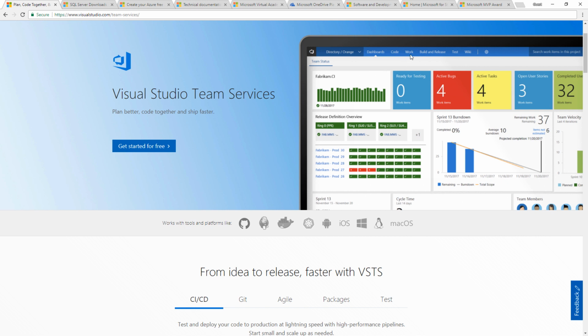Then there's the work tab, which allows you to do things like have bug reports and have feature requests and start putting those towards commits. The really cool one is the build and release tab, and they've worked a lot on that recently.